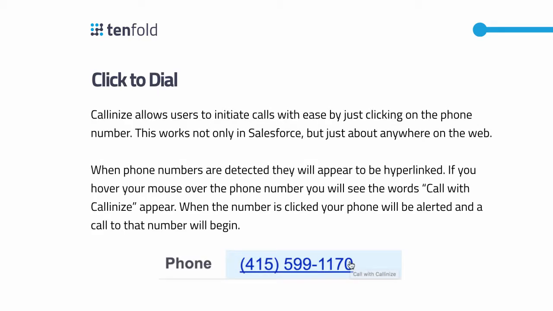Colonize allows users to initiate calls with ease just by clicking on a phone number. This works not only in Salesforce, but just about anywhere on the web. When phone numbers are detected, they will appear to be hyperlinked. If you hover your mouse over the phone number, you'll see the words "Call with Colonize." When the number is clicked, your phone will be alerted and a call to that number will begin.